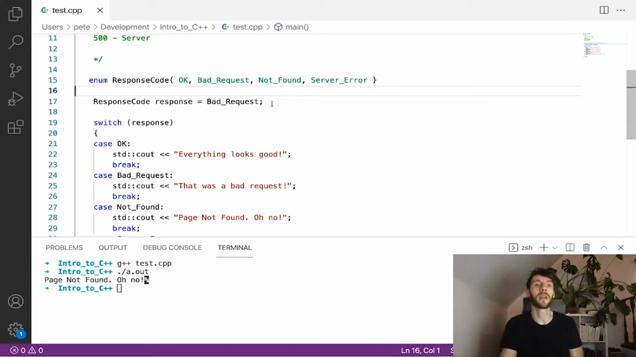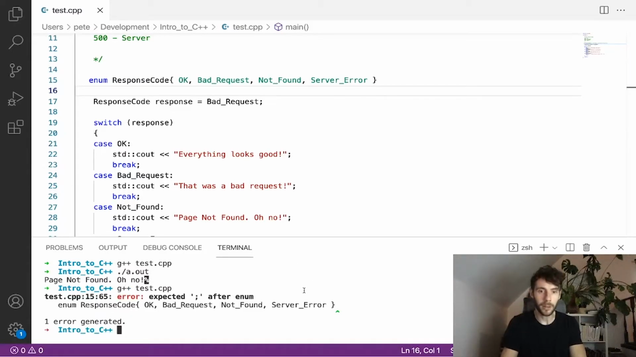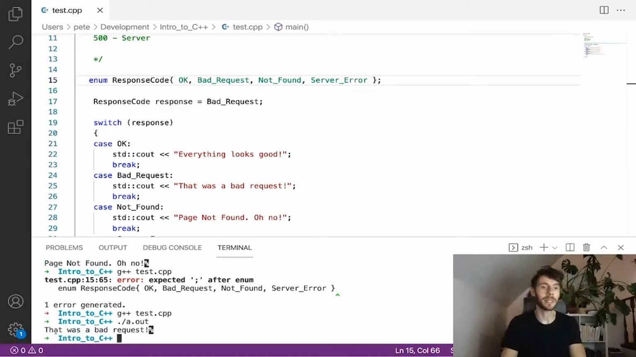Okay, cool. So let's compile this and see how it goes. We need a semicolon. Let's try it here. All right, so we've compiled it fine. We'll run this, and we see that was a bad request. So initially, you need to put a semicolon after the enum. It just slipped my mind there.